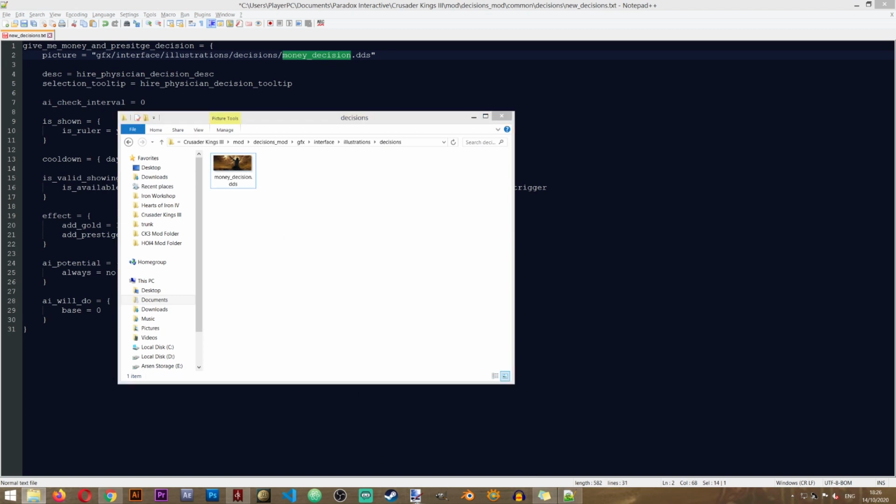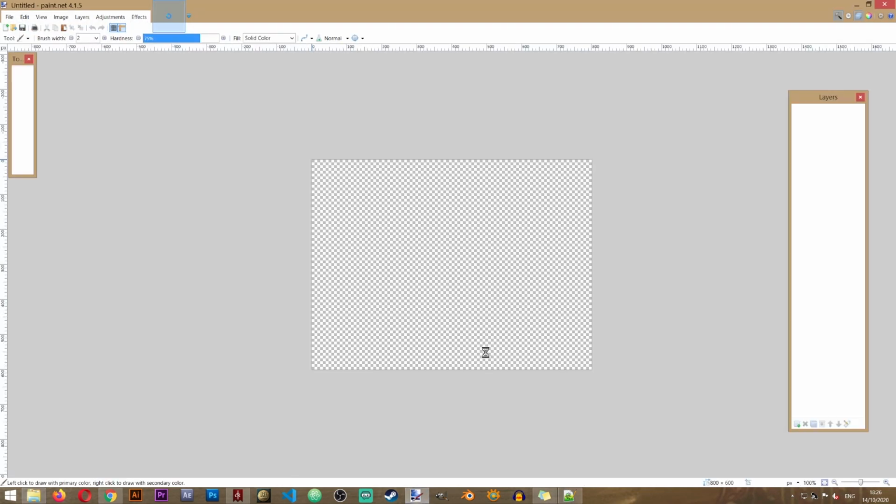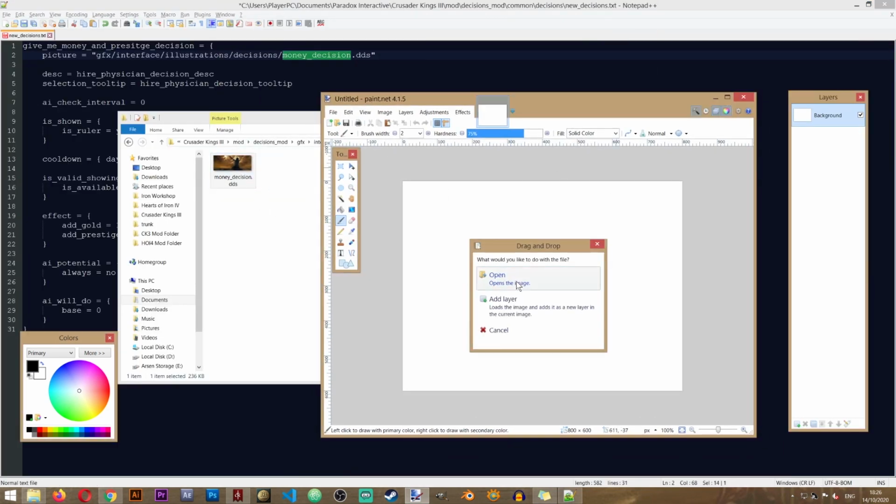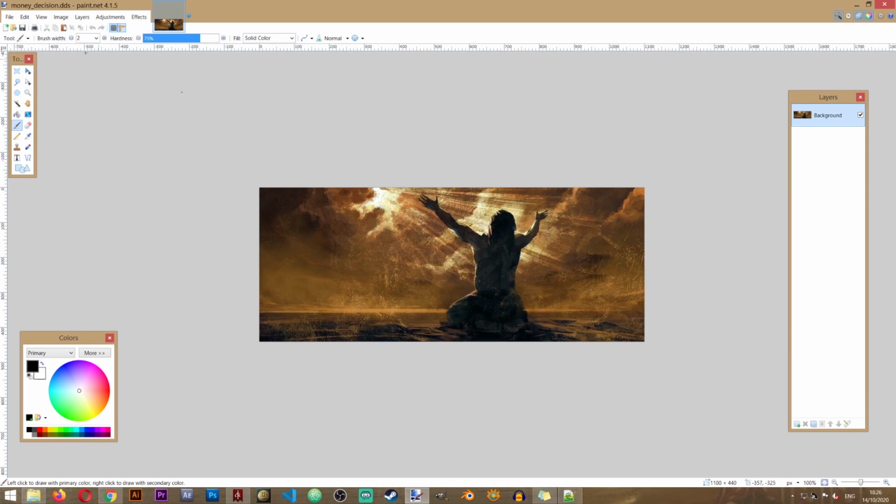Now I can go ahead and open this file in a program like paint.net, and I can actually change it. Another thing that you can do is to open it in paint.net and just paste another image over it, and that way you can create a whole new image for your decision. For the purpose of this lesson, I'm just going to put some kind of a change in here so that we can see it in the game. And I'm going to save it.